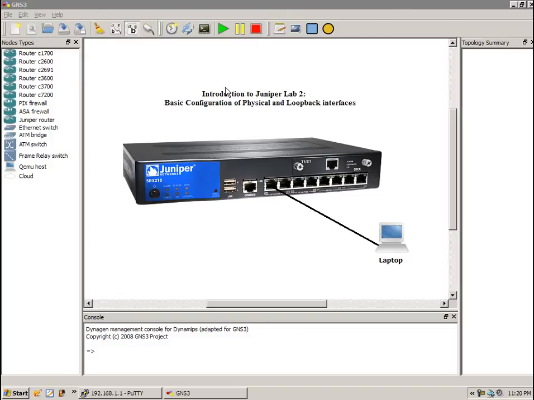For verification, we're going to perform show commands such as show interface description, show interface terse, and show interface followed by the interface name. We're also going to show you how to use the rename function and how to quickly use that to rename an IP address.